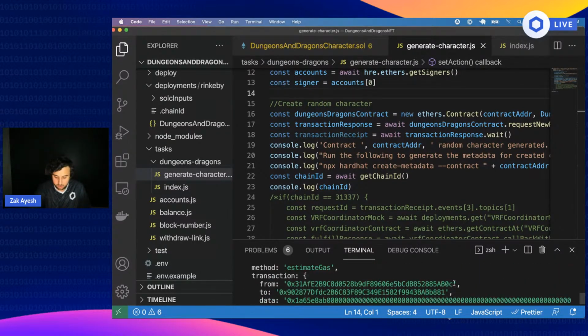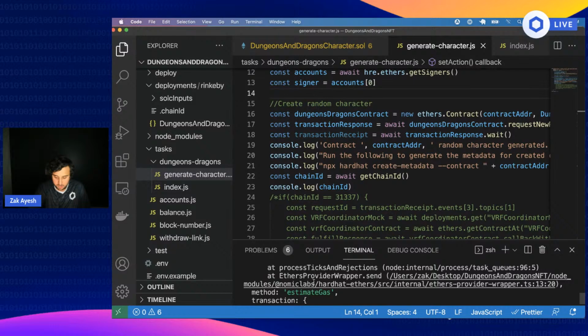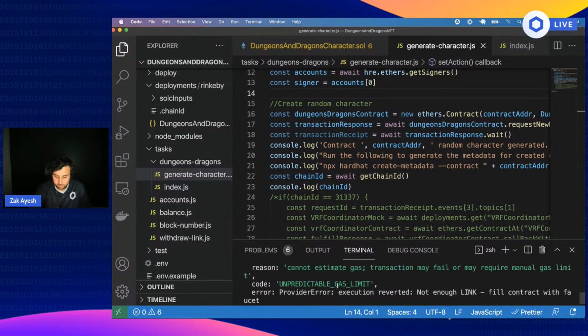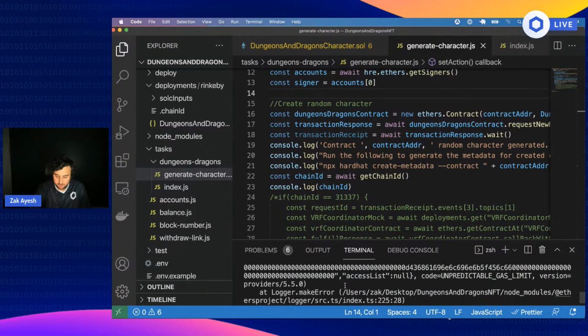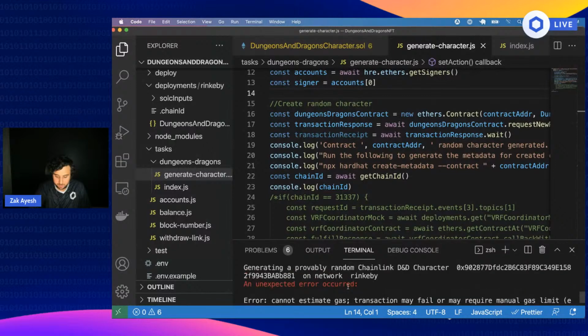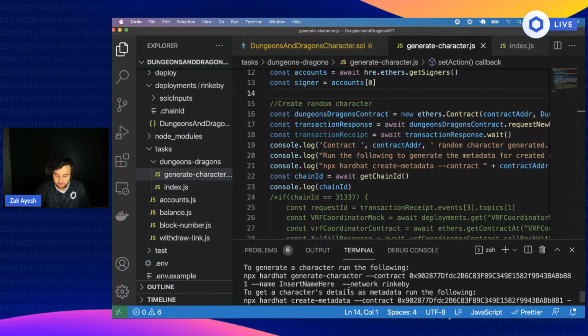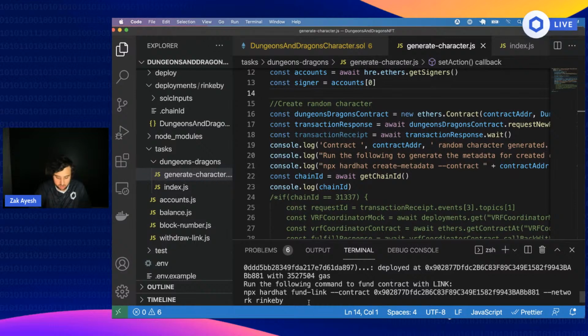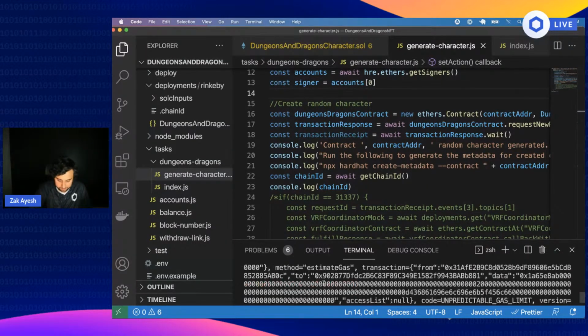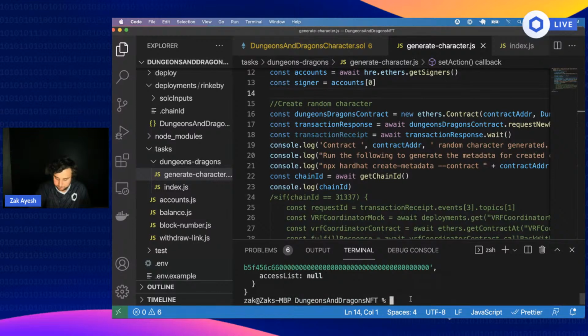Okay, we got an error, and I already know what it is. Yes, estimate gas. So remember, one thing, if you ever get an estimate gas error when you're dealing with VRF, is that you didn't put LINK tokens in the contract. I do this all the time still.